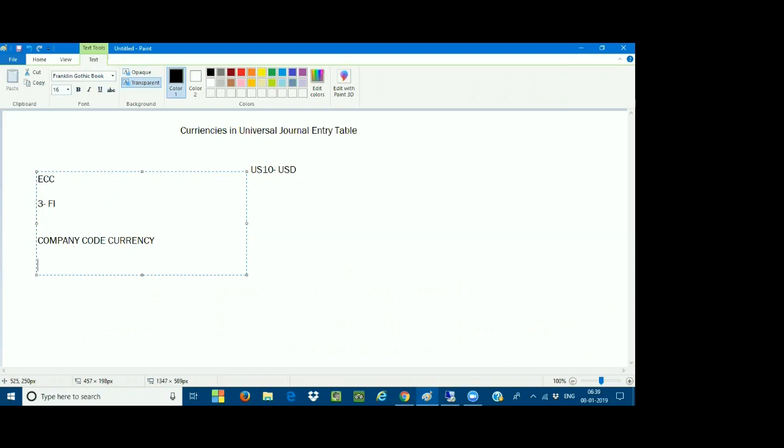One is the company code currency. Second one is going to be called a group currency. And third one is going to be called additional currency. These are called currency types. We call them currency types. So I'm just writing here, currency types.